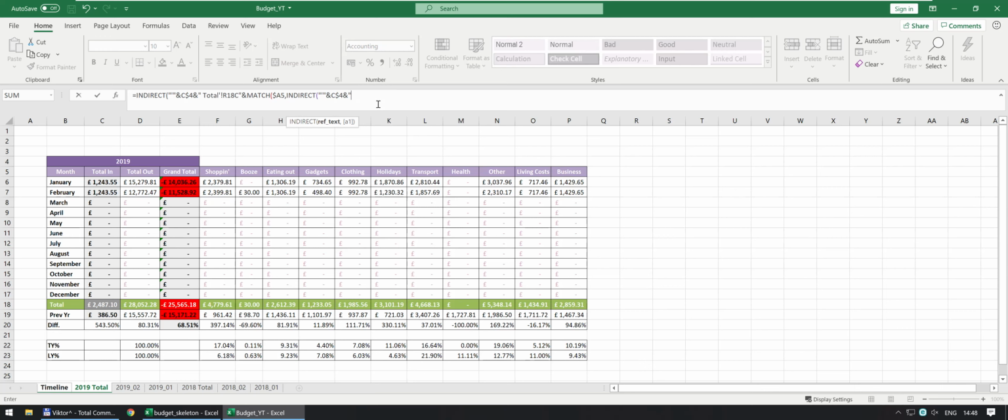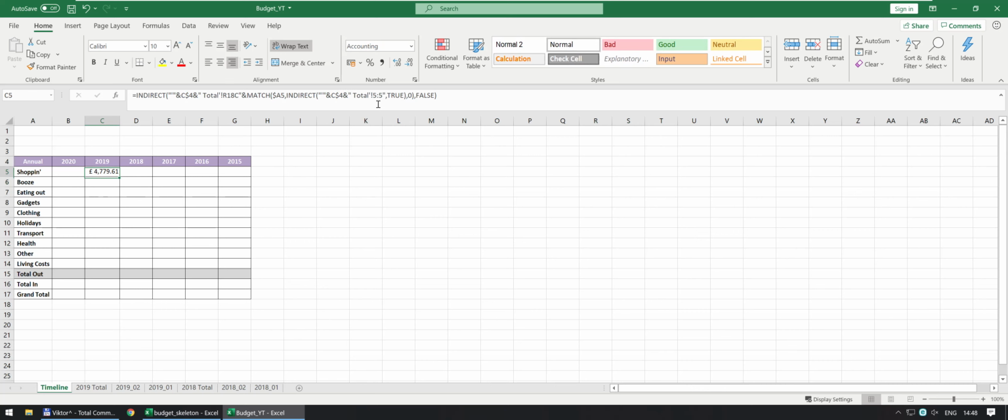So total, single quote, 5, 5, and quote, yep, match type 0, and it's R1C1, and that should give us 4,700 and a bit, which is what it's doing.